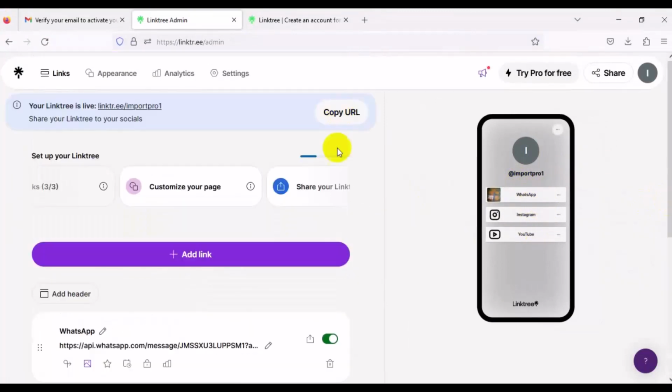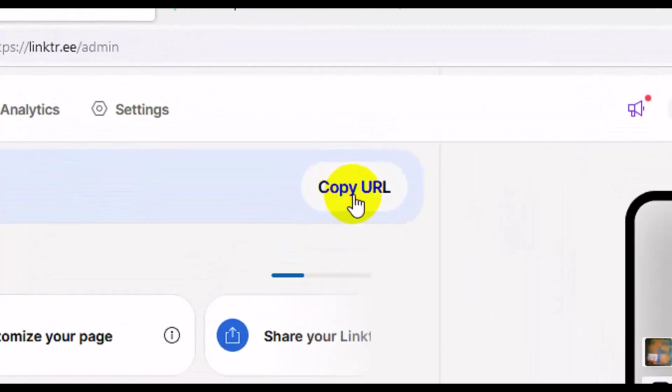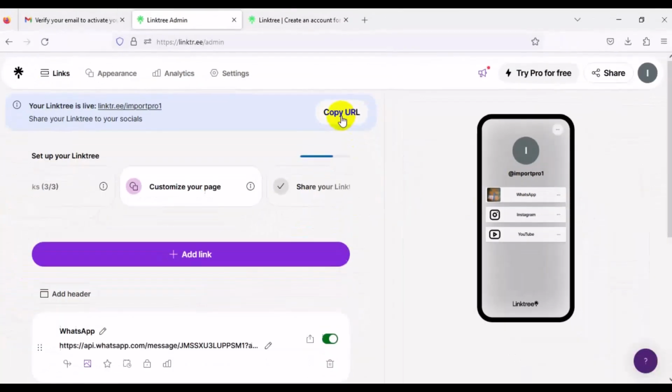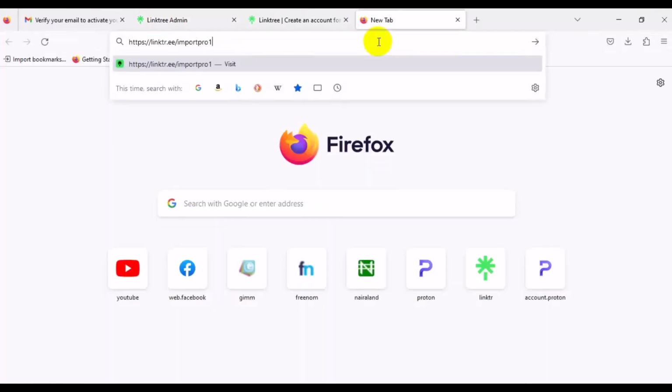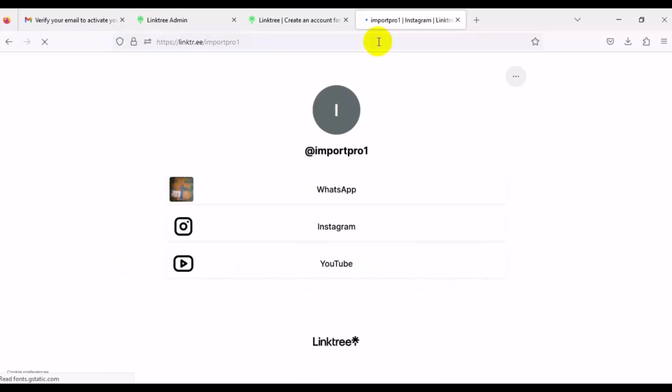Okay. So finally, when you are done with all the links, the next thing you want to do is to make sure you come to the top right here, click on copy URL. So when you copy the URL, then you can share the link. So let's test the link right here. All right, so these are the links right here. We have WhatsApp, Instagram, and we have YouTube.